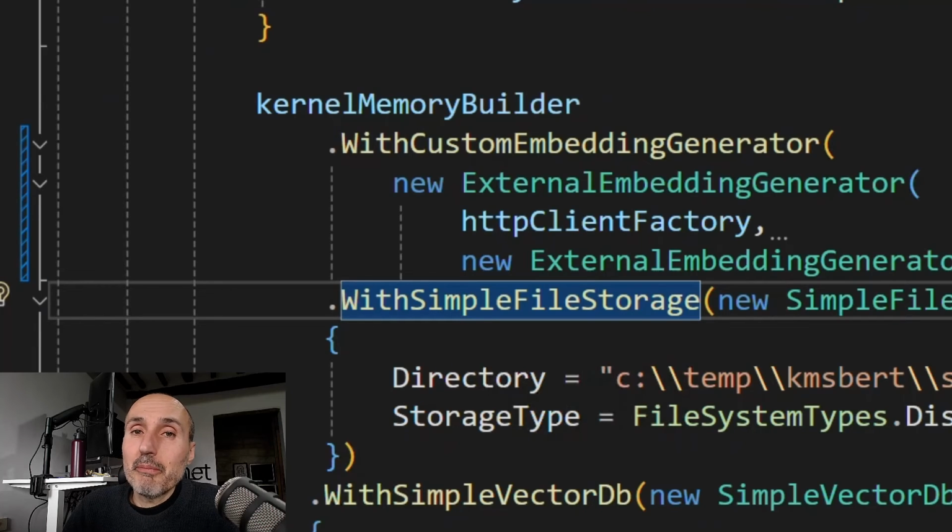Then for custom embedding, you use the function with custom embedding generator. And even in this situation, you can simply specify a new instance of external embedding generation, in which you can specify with the external embedding generator config the model you want to use. It's very, very simple.